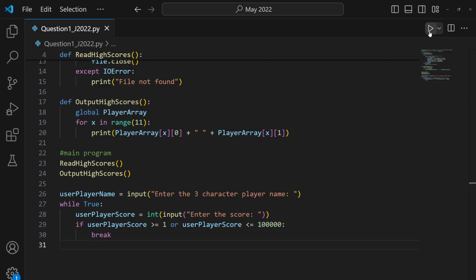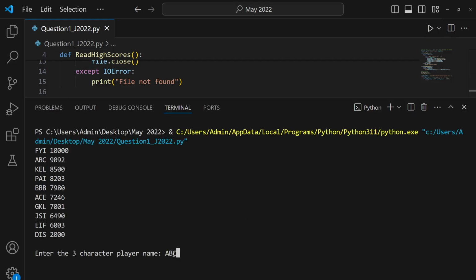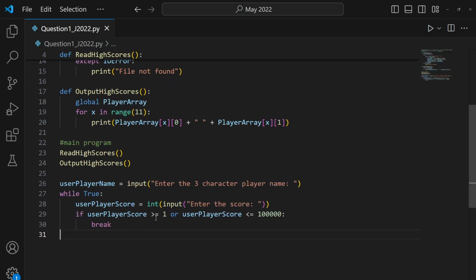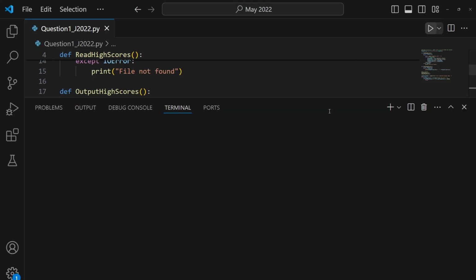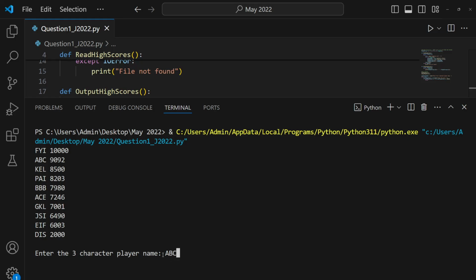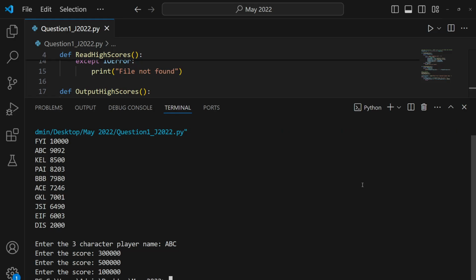Save my code and let's rerun it. It's always a good idea to run your code. 300, 1, 2, 3. Okay, it's still breaking the loop. So if it is less than 100,000, it must be, and it's greater than, or, okay, I think I need to change it to and because both conditions must be true. ABC 300, 1, 2, 3. Okay, there you go. 500, 1, 2, 3. 100, 1, 2, 3. There you go. It breaks from the loop.